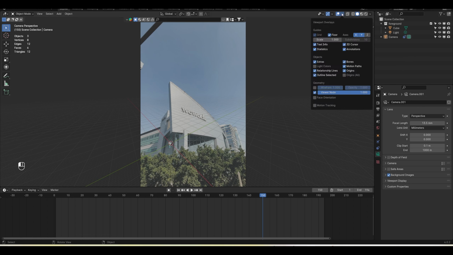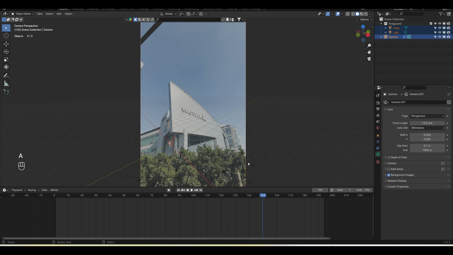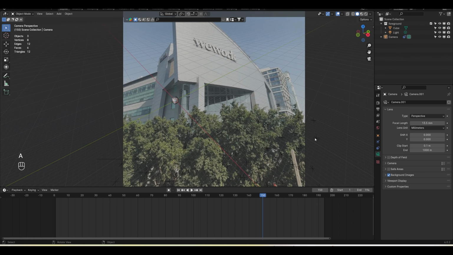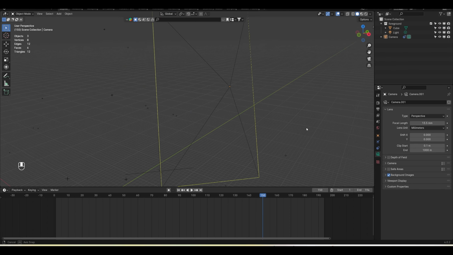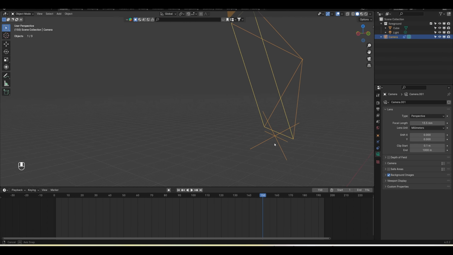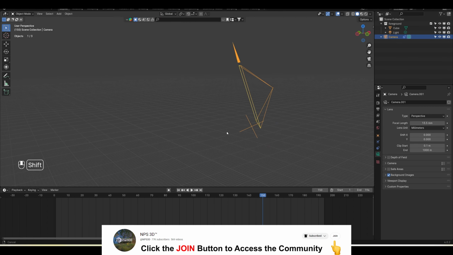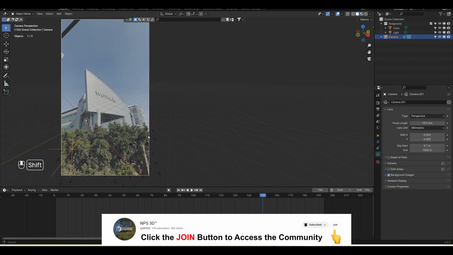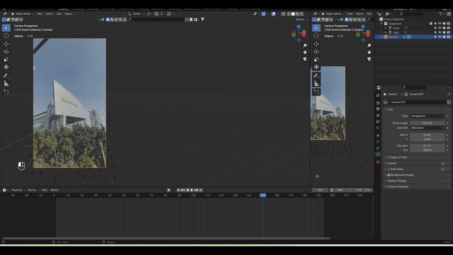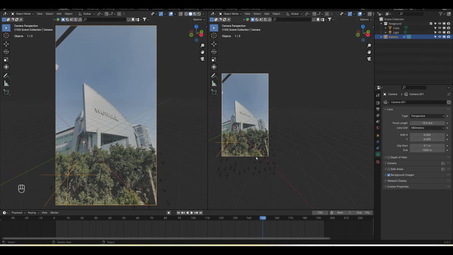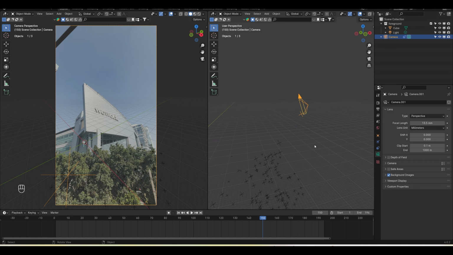I will go in this overlay panel and enable motion tracking. So now all the markers are visible on the screen. Also this null is visible. So this is the hack to orientate this camera. So now I will create two different split views. So this will be the final, and this is where I will try to adjust it.